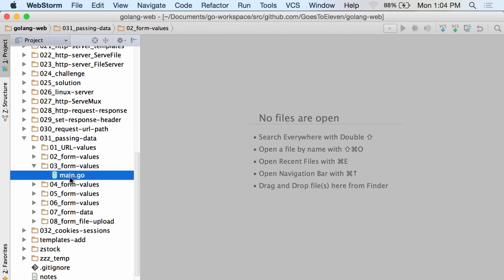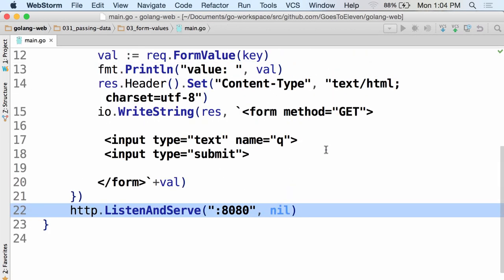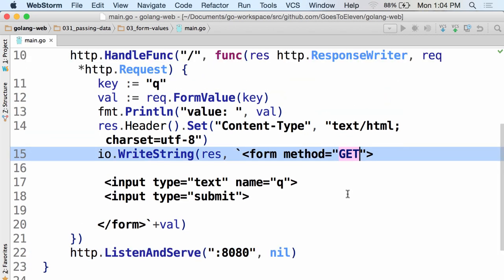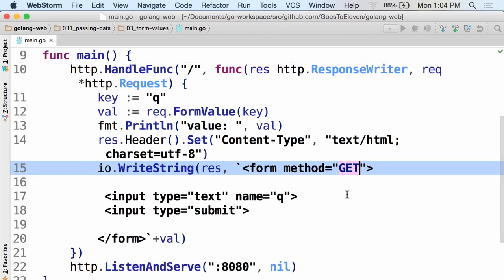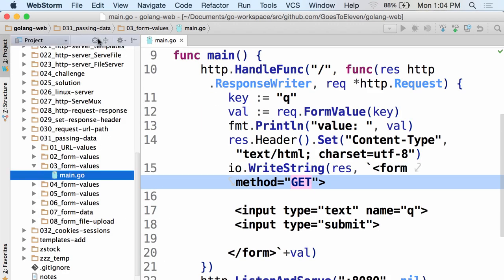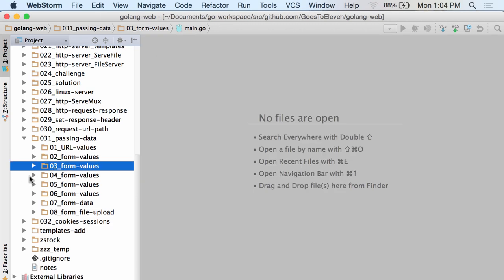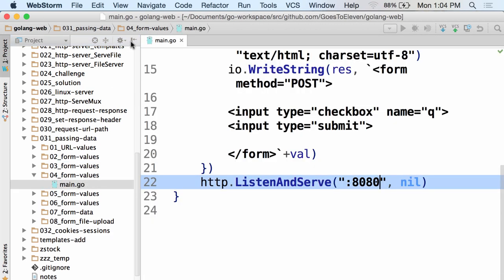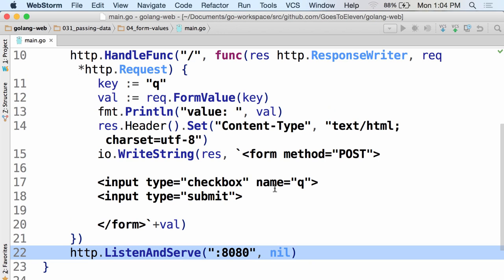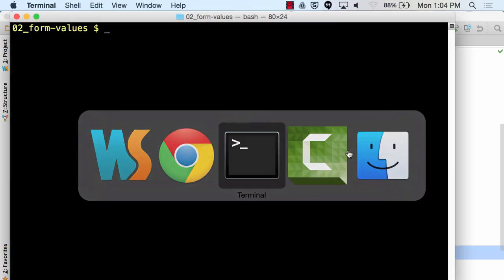So I don't know, maybe we already covered what some of these files do. So here we have method get, same deal as before, but we're getting it from the URL. So we already saw that. And then here we have post, and we're doing a checkbox. So you can run that and kind of see what you get back with a checkbox, or I'll run it.